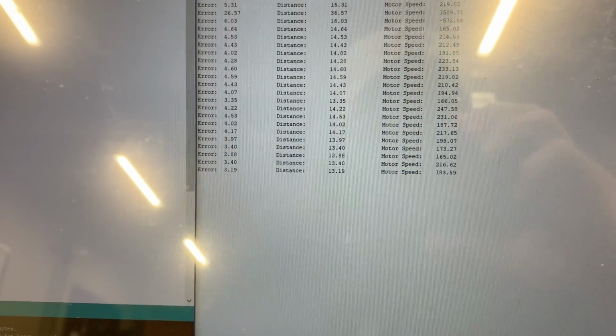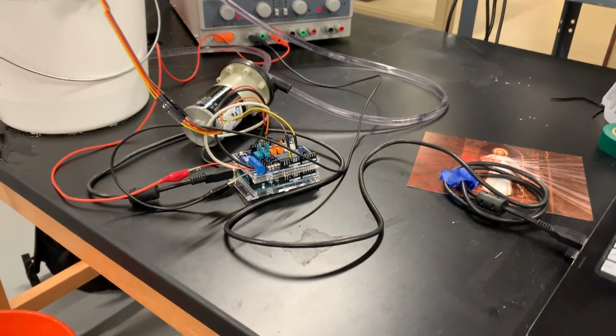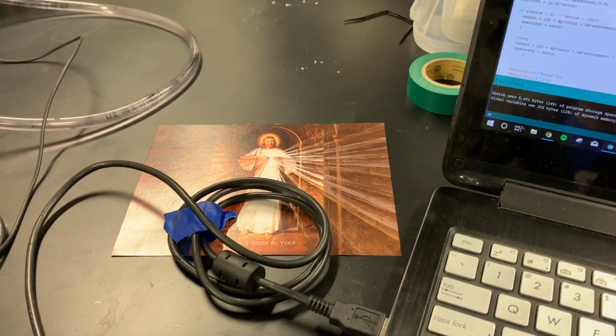And you can see we're starting to get pretty close, slowly but surely. Sensor.